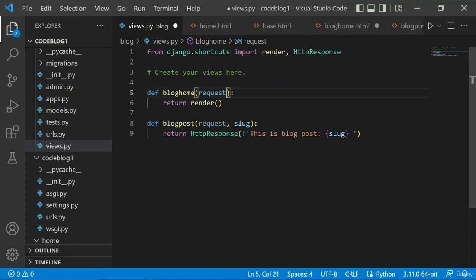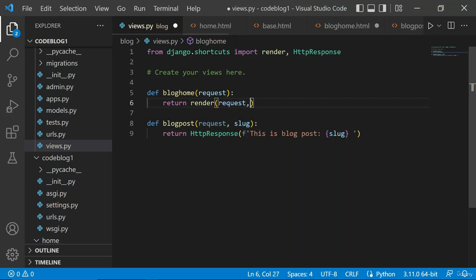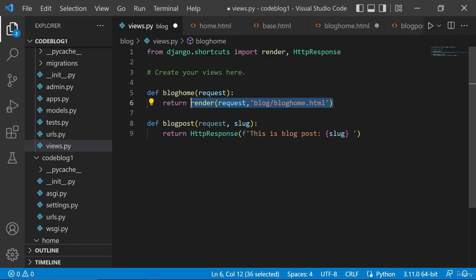I will just try to add it over here, request, and we're going to be passing the name of the template that we want to render. So in our case, it is blog home.html, and it is inside the folder named blog. So I will do /blog, and similarly we will just copy this, add it over here, and we are going to be renaming this to blog post.